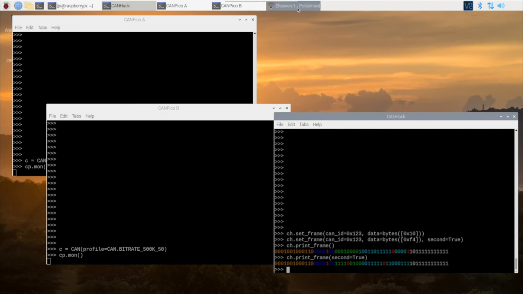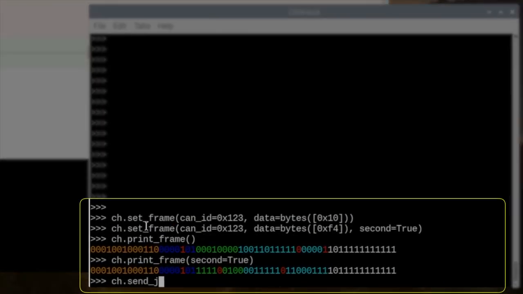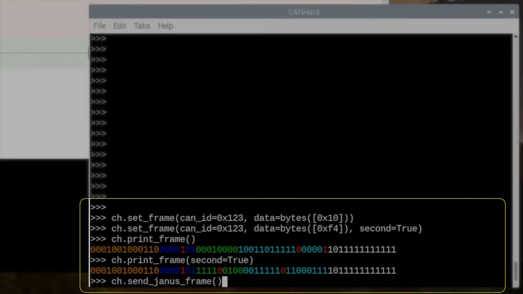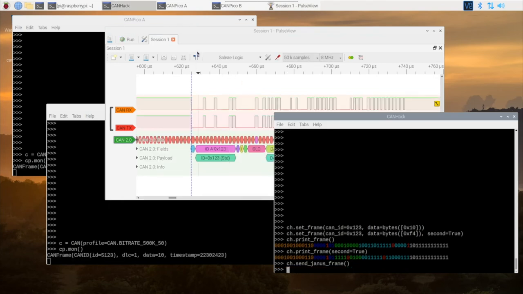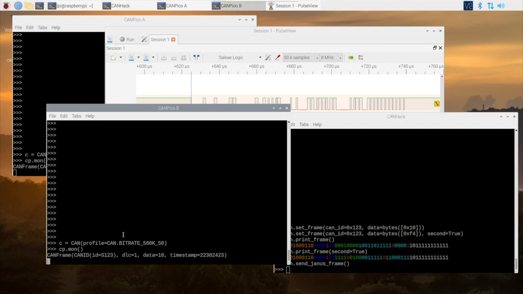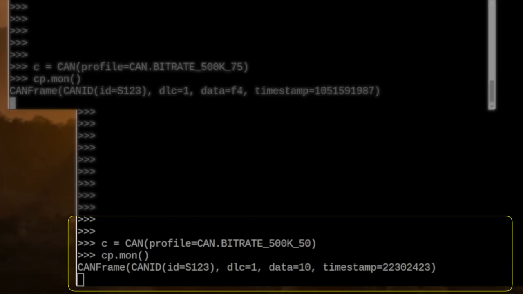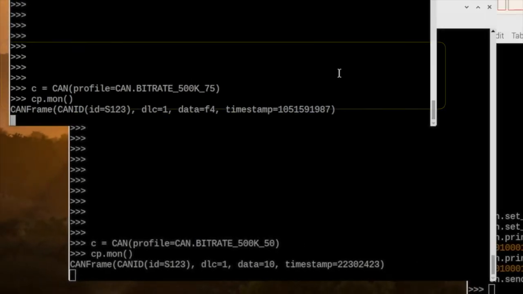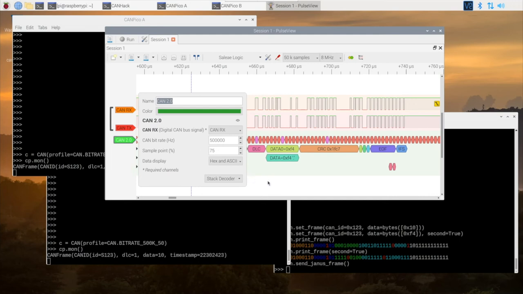Now to mount the attack, we need to use the logic analyzer to see what's happened. And we basically send the Janus frame. So if we arm the logic analyzer, send the Janus frame, here we go. So this receiver has received a hex 10 payload, and this receiver has received F4. So one frame was sent, and here it's marked as received okay. And the logic analyzer here, the decoder, sees F4 as the payload, which is this 75%, which is what we set the sample point to.